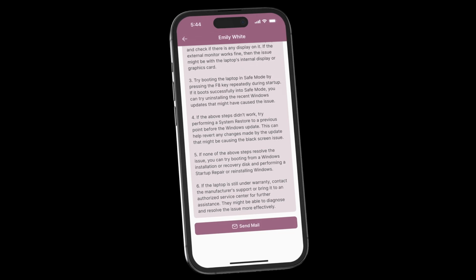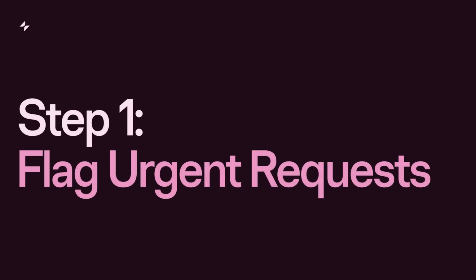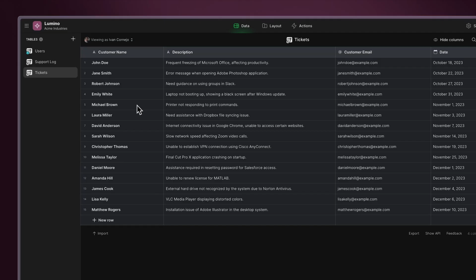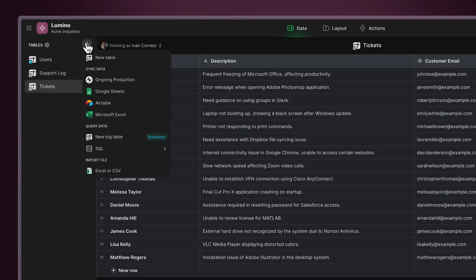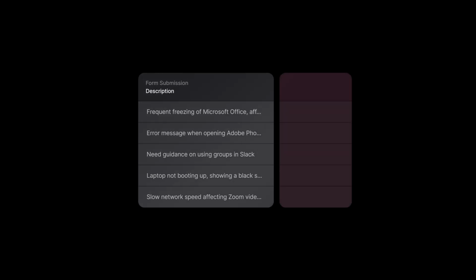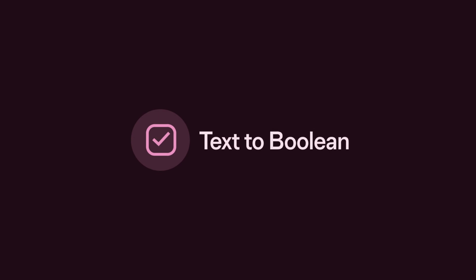Let's get into it. Step 1, flag urgent requests. Let's start with a table full of support tickets. You can import your own data from Google Sheets, Excel, BigQuery, or even SQL databases. Priority is key in IT support. With Glide AI's text-to-Boolean function, urgent requests are immediately flagged.